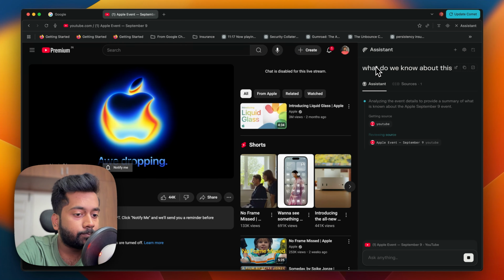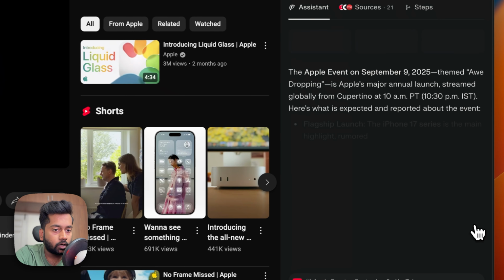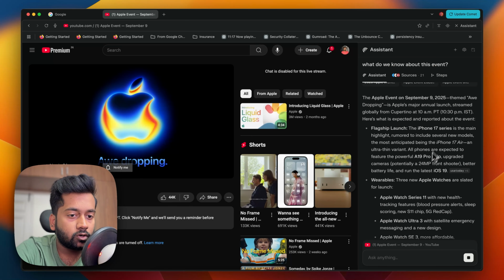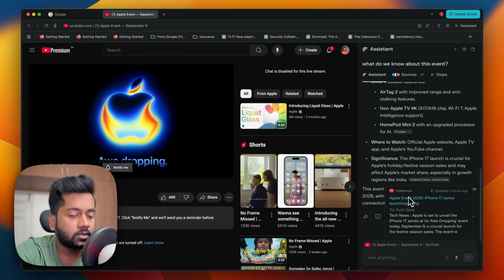Now I haven't specified which event, but it'll automatically recognize from here, hey, this is the Apple event, which is talking about, hey, the Apple event is dropping, there's a flagship launch, there are some wearables which are about to launch, and there's AirPods 3, AirTag, etc.